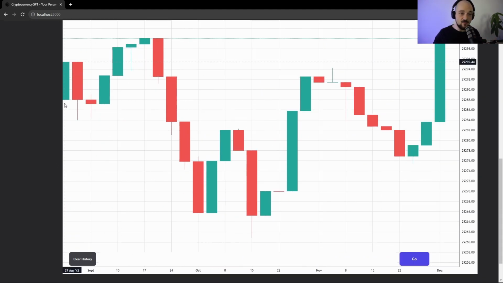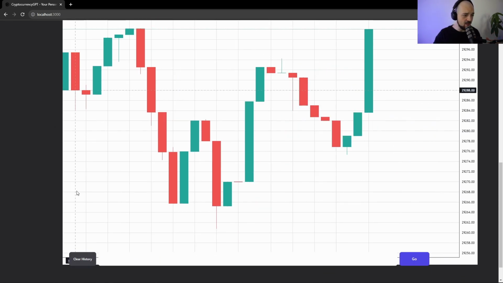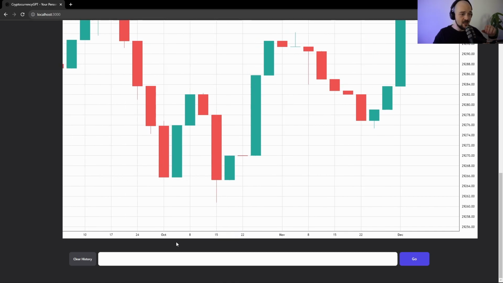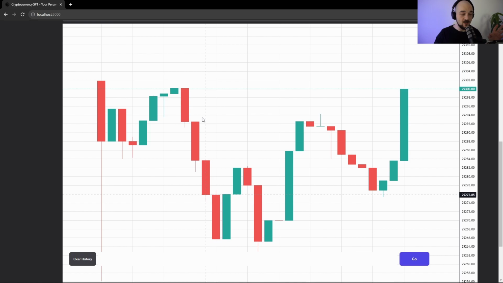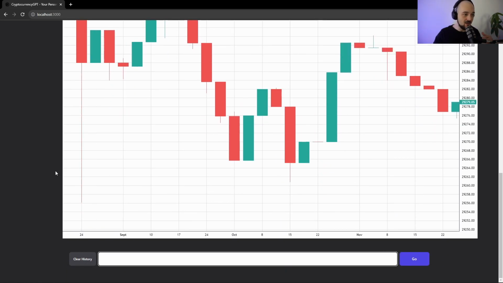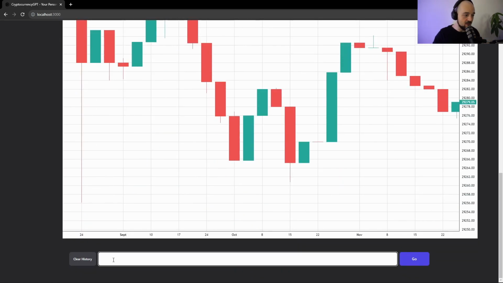It interacts with the Tradingview API and it gives you real time chart information. I think just the date is a bit weird. It doesn't properly input the actual interval date in here. But as far as this is concerned, this is actual live chart data. So that's pretty cool. You can ask it to plot you any kind of data.